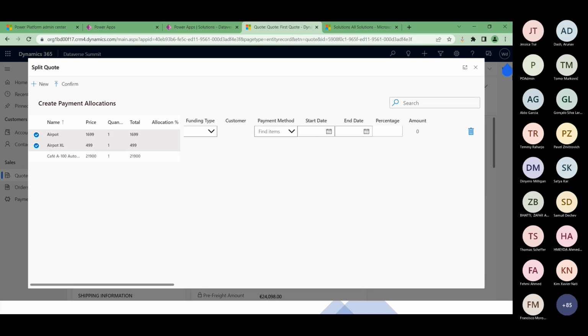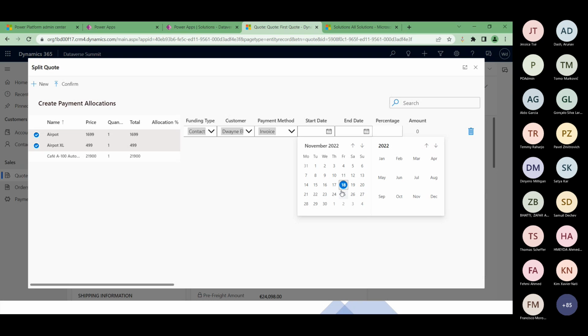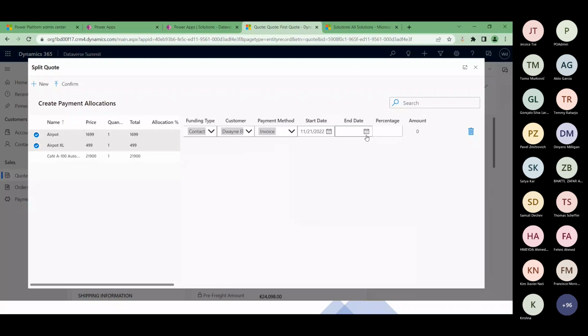So I can specify, for example, let's say this is a contact, and the contact is called Joanne Elayat, and the payment method is by invoice, and this will start from next Monday until the 28th. And the percentage, let's say, will be 50% of the total. This is the sum of these two values, because I'm selecting these two records, right?